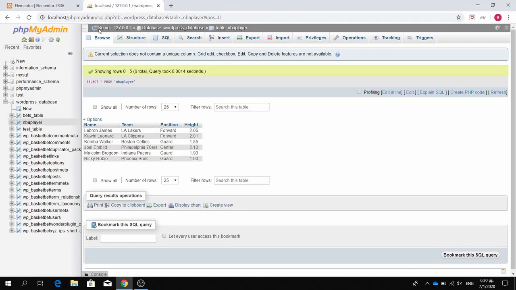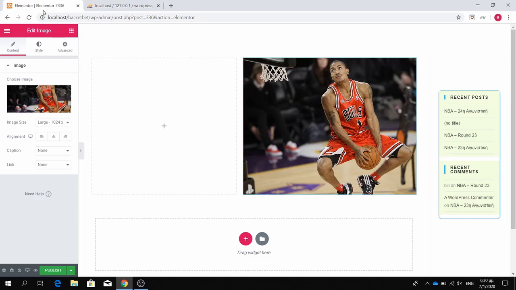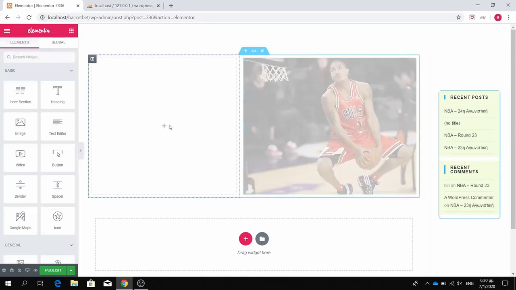For example, you want to display this SQL table in the form of an HTML table. So how can you do that? It's actually quite simple. First of all, you are going to insert a shortcode element to the left column.